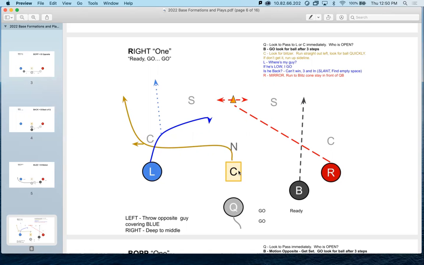So for example, if the B back's going to stay on the right side of the formation, the center is running to the left sideline, the opposite sideline of the B back. The R has what we call a mirror route, and he is running to the rush cone, which is 10 yards downfield. He's going to turn around, find the quarterback, and mirror wherever he goes. So if the quarterback scrambles out to the right, the R is running to the right. If the quarterback goes to the left, the mirror is going to the left. The B back has it simple. He's just running a go route, a streak.